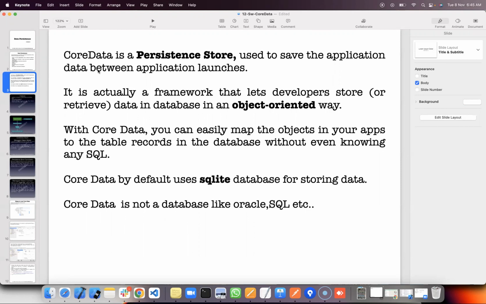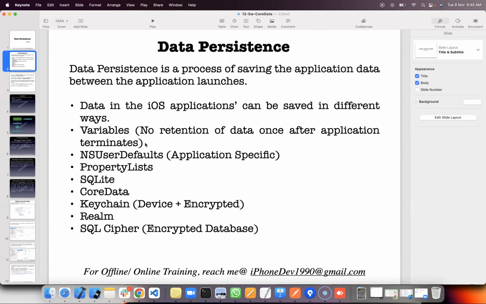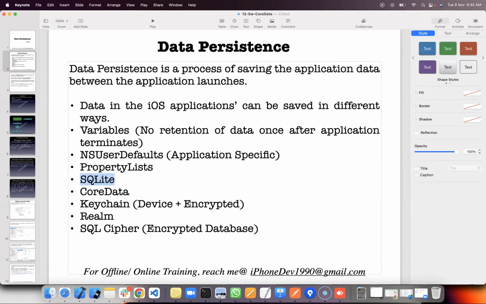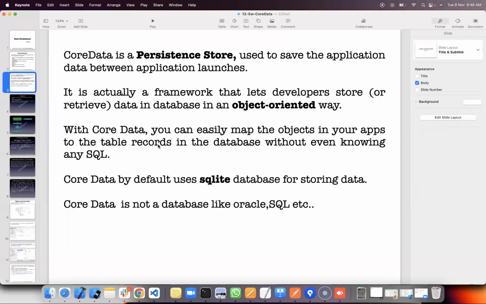We used to write raw SQL statements, select star from so-and-so table. When we were using SQLite, we used to write a raw SQLite statement, select star from table where so-and-so equals so-and-so. These queries we used to write. Whereas in Core Data, those queries are not required because it is an object-oriented fashion. We'll see how exactly it is.